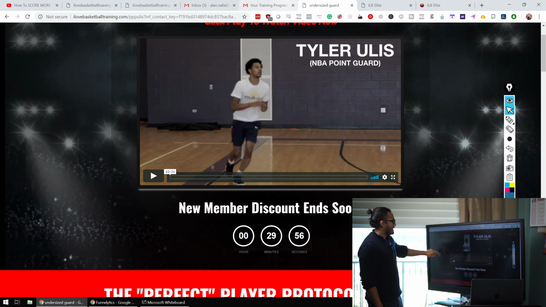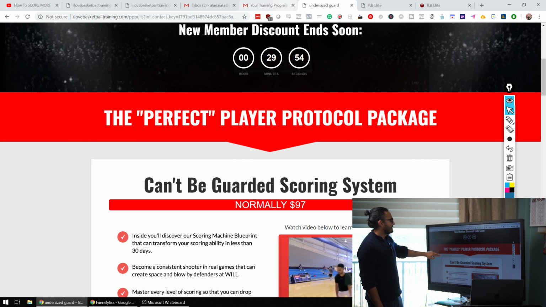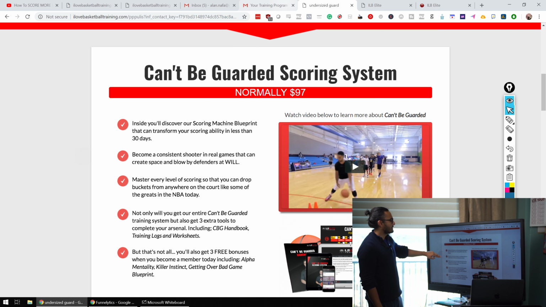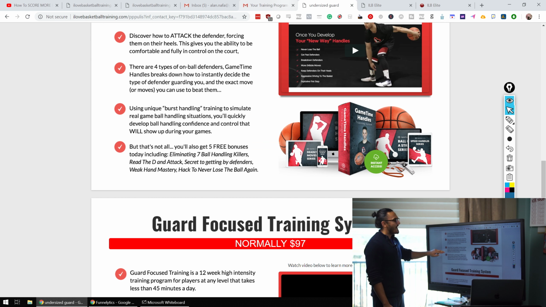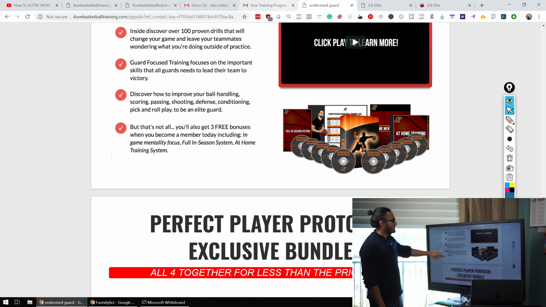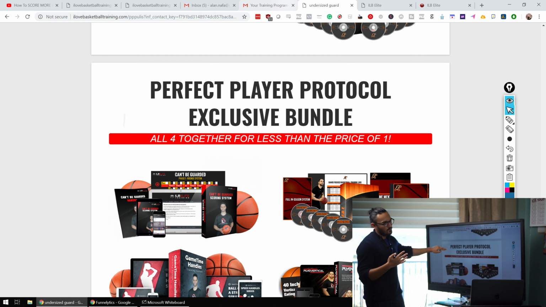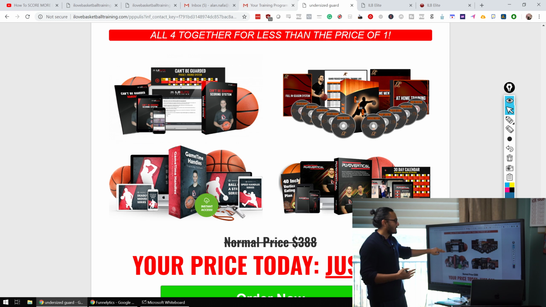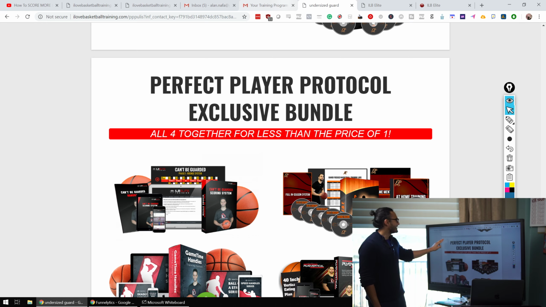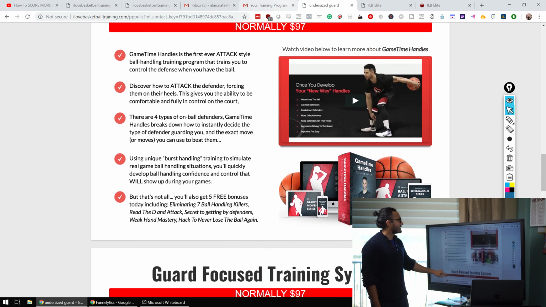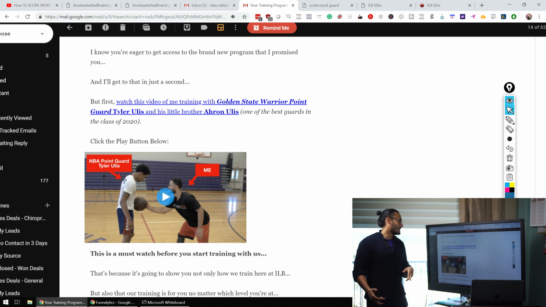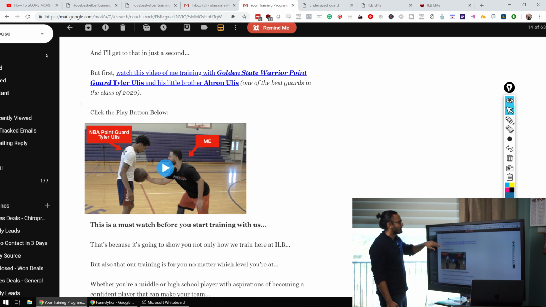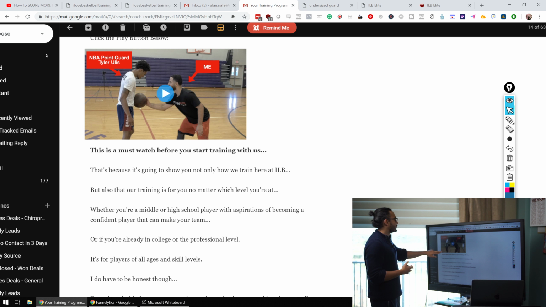He has a video that he plays, and then he has this perfect player protocol. So I broke this down for you guys. I don't want to do it in this video, but just give you a high level. Essentially, he's putting a package together, which is value stacking, and instead of paying $400, you pay just $67. Very enticing, very enticing. But you can see here that even before you got your free training program, he's trying to sell you on a package or a deal that he's doing.